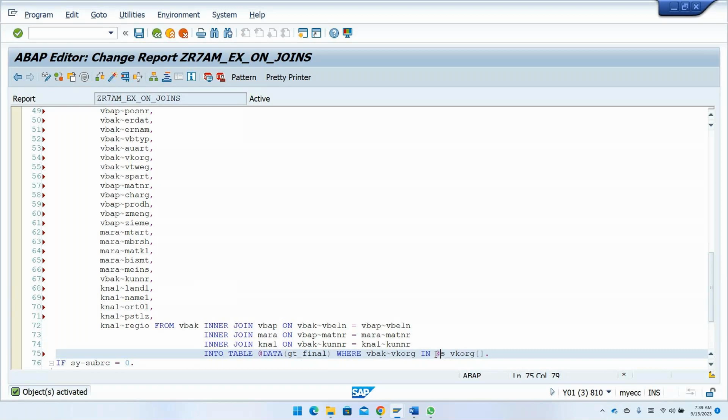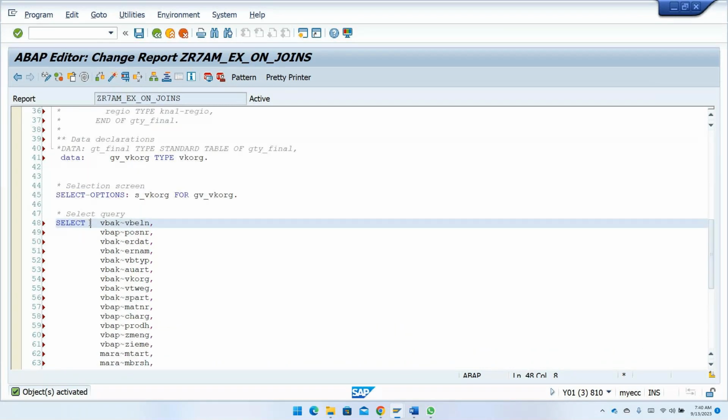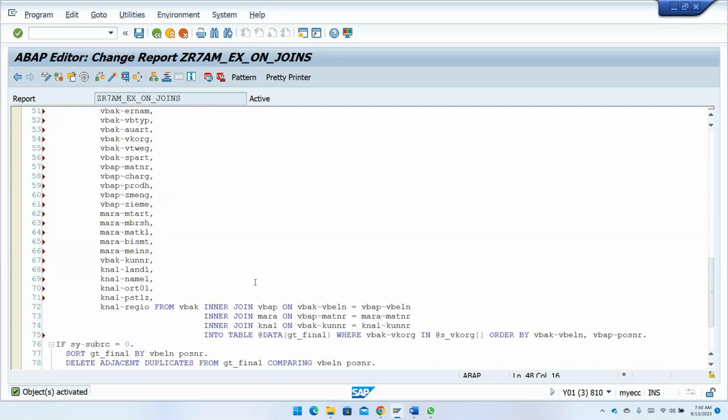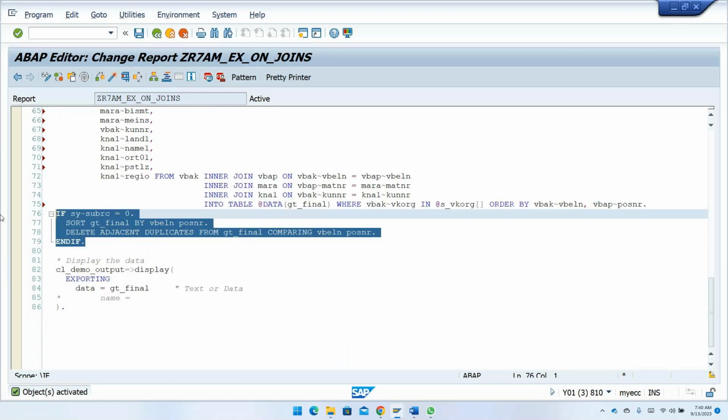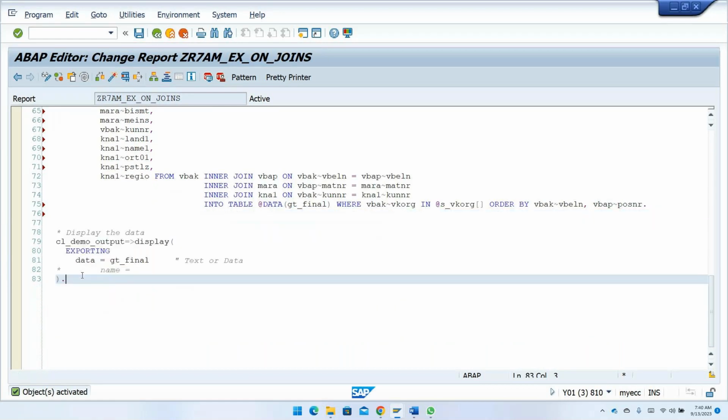Now I'll go ahead and say order by vbak~vbeln, comma vbap~posnr. Here I'll go ahead and use the word distinct, to remove your delete adjacent duplicates and your sorting. Now this is the code you have to write. That's it, simple code. You don't need to write your types declaration as well as your data declarations.